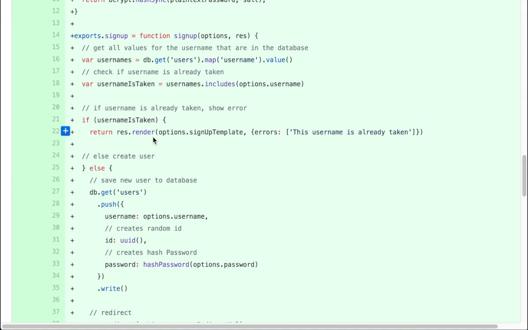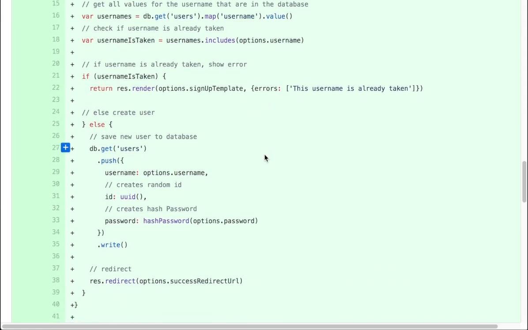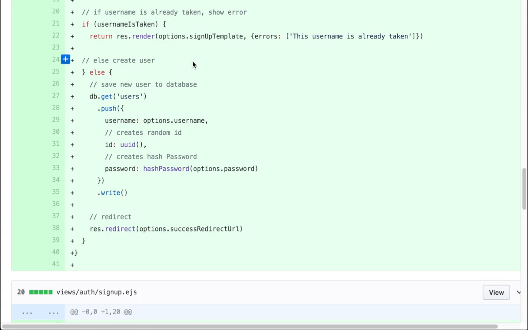And if that username already exists in the database, I'm just going to show the user an error telling them that the username is already taken. And if the username doesn't exist, then I'm going to create a new user. To create a new user, I just go to the users table, use the push command to add a username and a new ID with a random UUID.